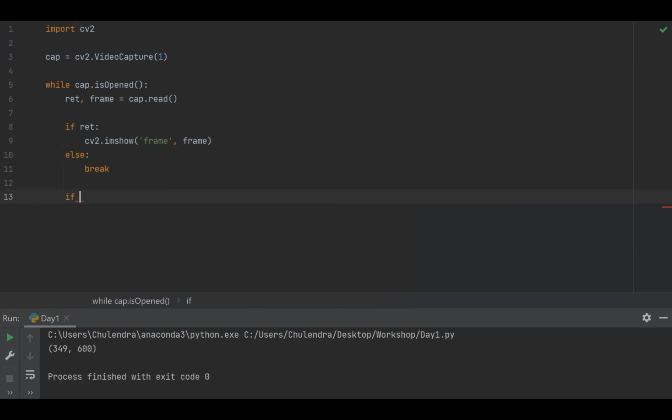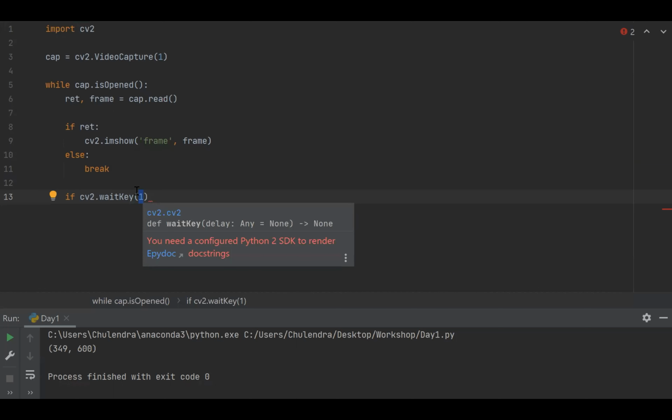Also, if cv2.waitKey, I put here 1. Let me tell you about this waitKey function. There is something more I have to tell you. Here's what I found on the web. This 1 means the time it waits until the user presses a key. This number is in milliseconds, so it waits 1 millisecond until the user enters a key.